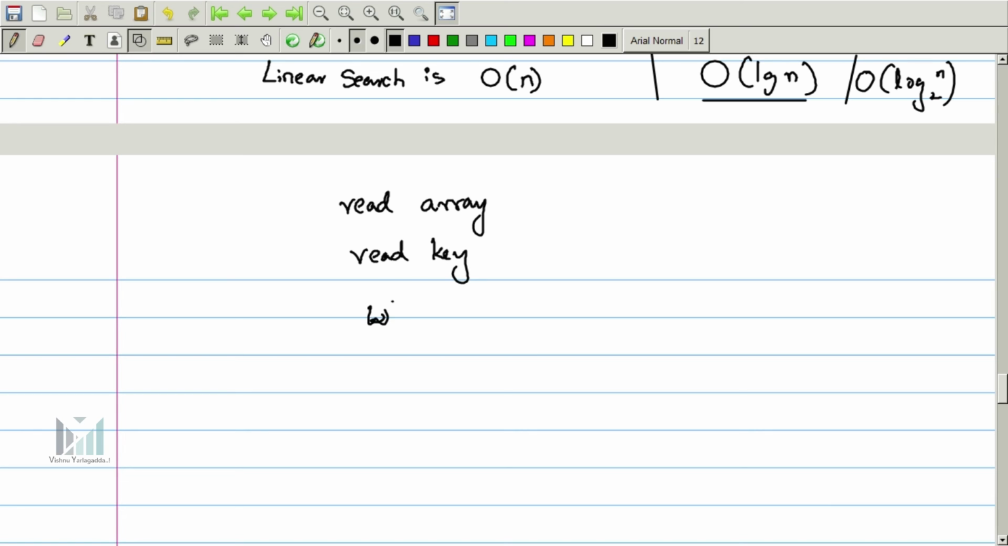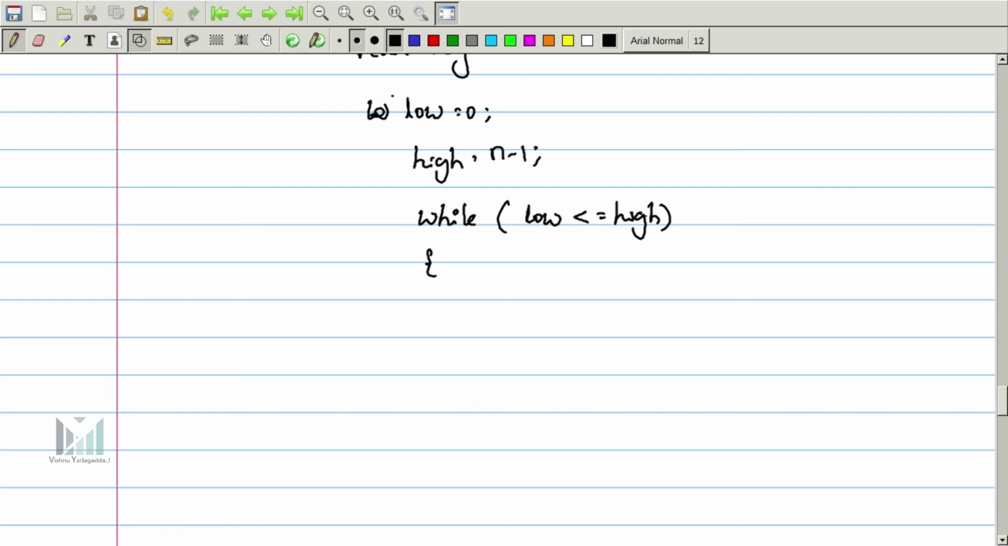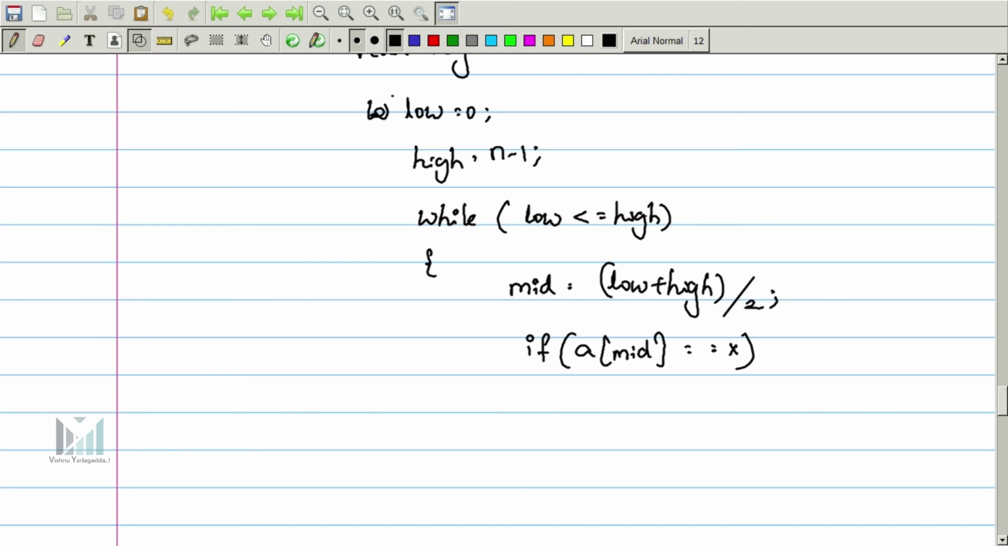Then we are initializing low equal to 0, high equal to n minus 1. Till when are we repeating the process? While low is less than or equal to high. Then we are finding the mid value. Mid is equivalent to (low plus high) by 2. That means the same procedure I had written, I am explaining here. And if A of mid is equivalent to the given x, then there is no issue, break.